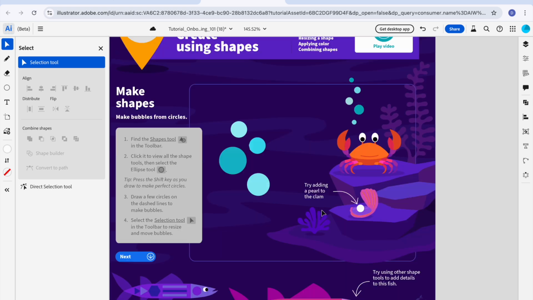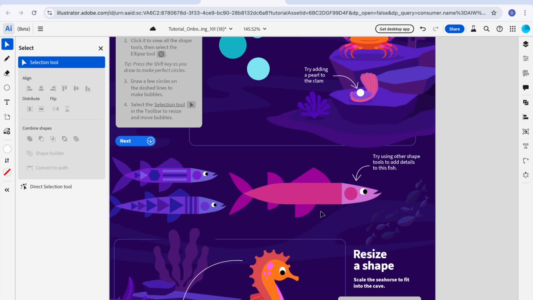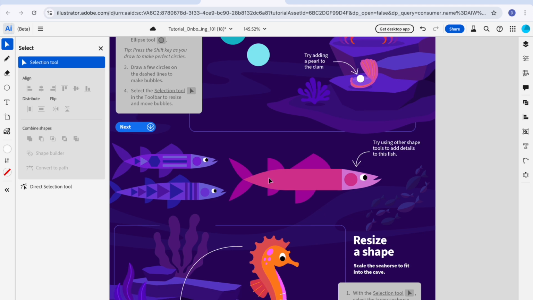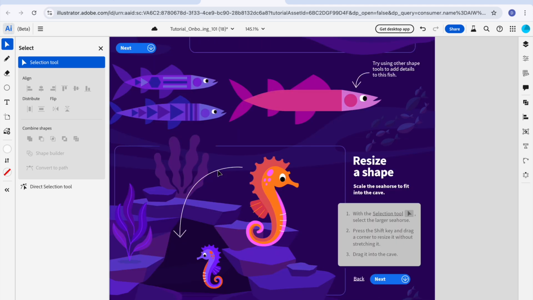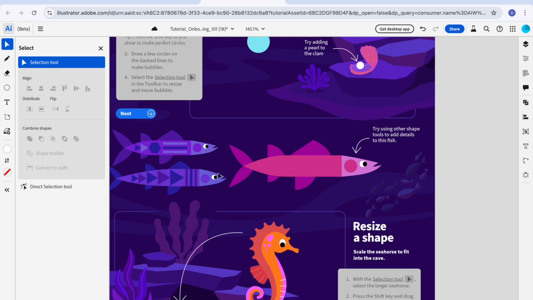I'm going to use the middle mouse button to scroll, and I'm going to go to this one, next lesson. You can also click the next lesson button, but it took me a little too far there, so I'm using the scroll on the mouse. Okay, so it says try using other shapes and tools to add details to this fish. Okay, so we notice that we've got these two fish with some cool details.